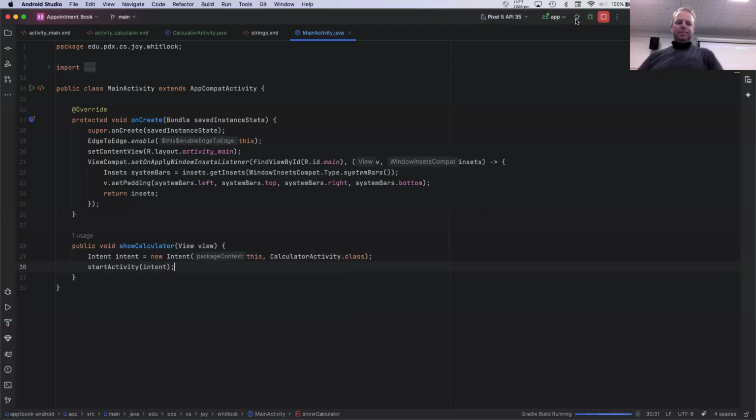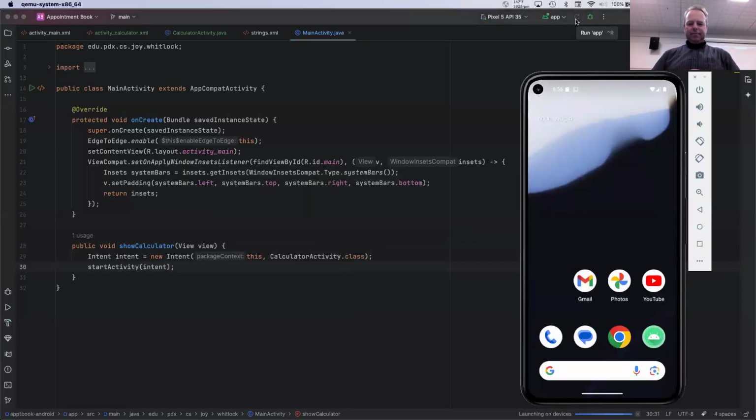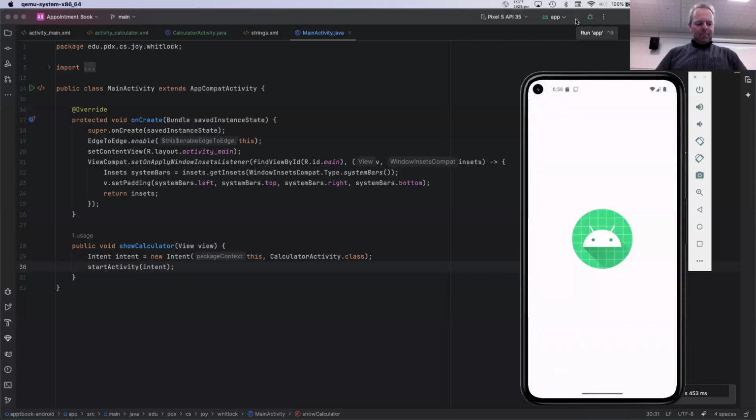So let's just run it there. Now I've changed my show calculator method to, instead of popping up a toast, it will show the calculator activity. Then I click show calculator. It displays the calculator activity. Okay, now I've gone to a different screen.